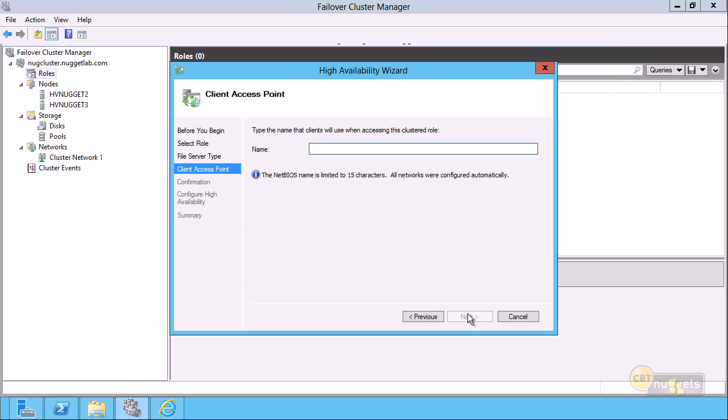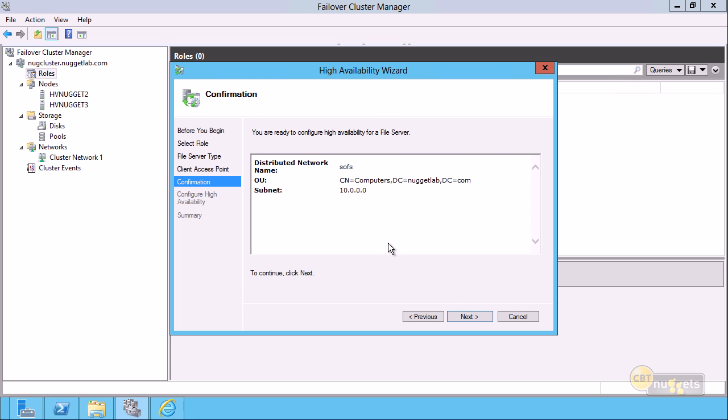So, for scale-out file server, we have to provide a name. And this is effectively, \\servername\sharename. This is taking the place of the server name. I'm going to call this SOFS, scale-out file server. Note again the NetBIOS limitation. I find it crazy that here we are in 2013, Windows Server 2012, Windows 8, we're still making reference and having dependencies to NetBIOS. Isn't that amazing? Anyway, we'll click Next. Tells us we're ready to go.